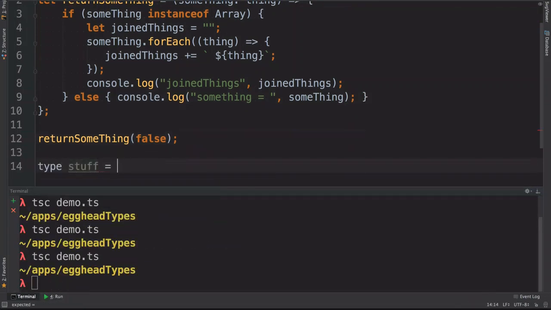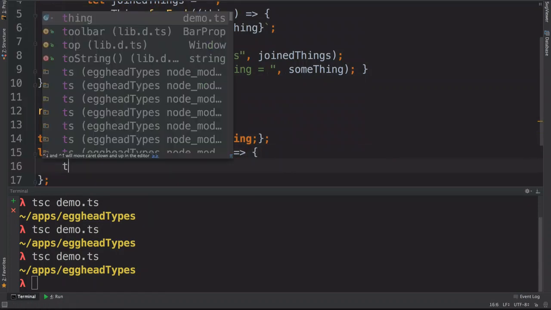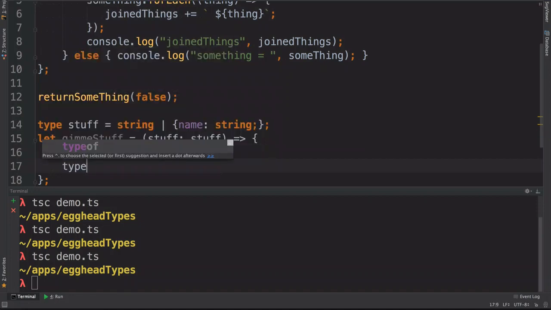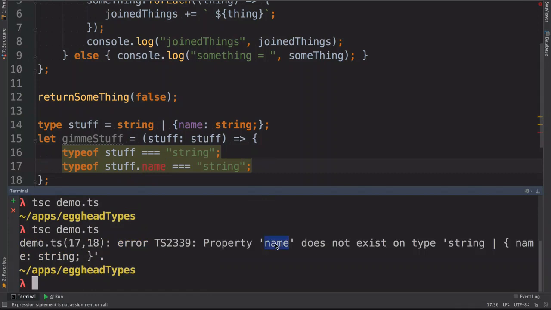Sweet. One thing to watch out for is union typing objects with not objects. Object with a name property that's a string with a not object. So here I'm going to use my type guard for the string. Type of stuff equals string. All right, the IDE is cool with that. Type of stuff.name equals string. And we can see already that the IDE is pretty mad about this property right here. So let's see what the compiler says. Property name does not exist on type string or an object with name string. So clearly it exists on the object, but string doesn't have a name property.